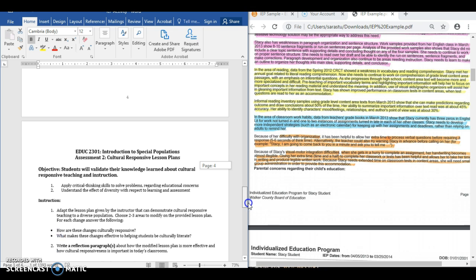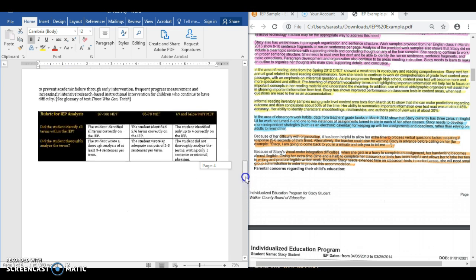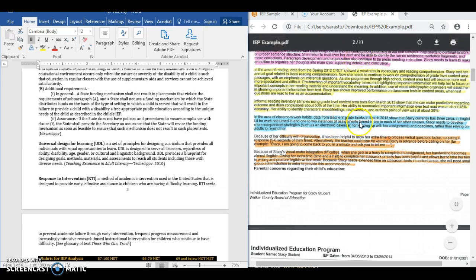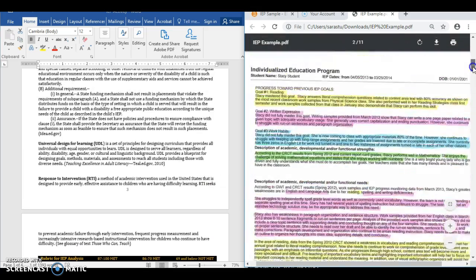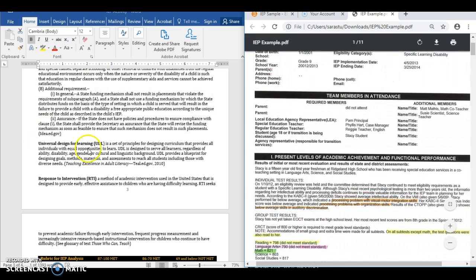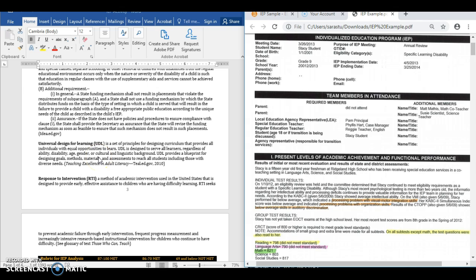We're not going to worry about this culturally responsive lesson plan at this moment. So you're taking each one of these and you're going to find something on this IEP that you can use to elaborate on what this term is. Okay.